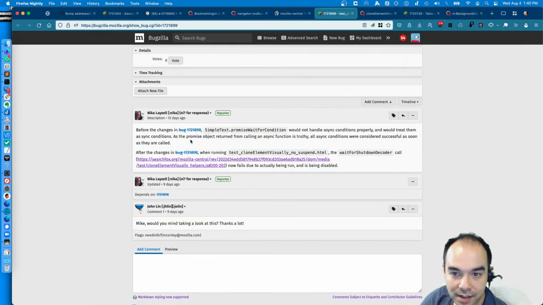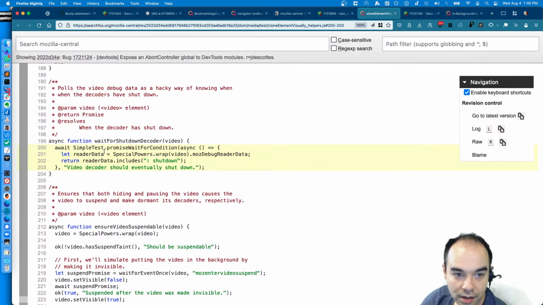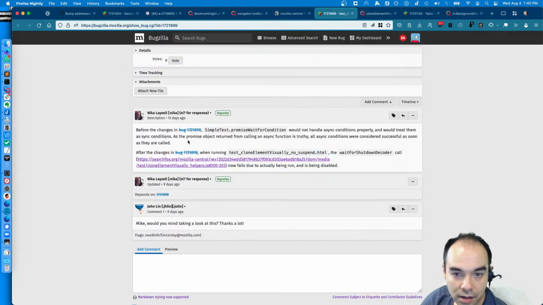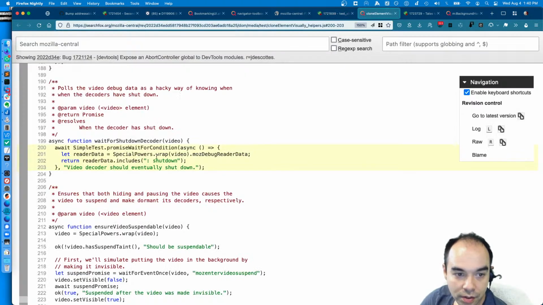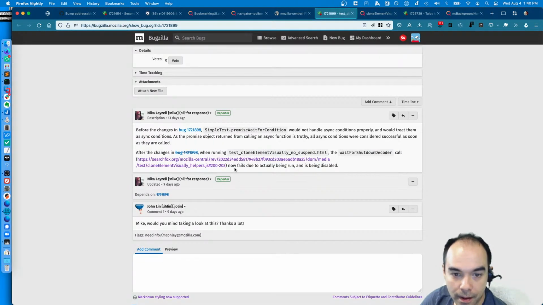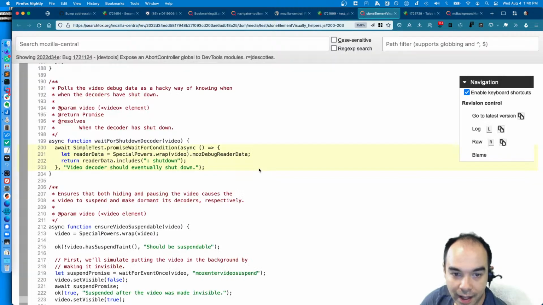Would not handle async conditions properly and would treat them as sync conditions. As the promise object returned from calling an async function is truthy, all async conditions were considered successful as soon as they are called. The wait for shutdown decoder call now fails due to actually being run and is being disabled.